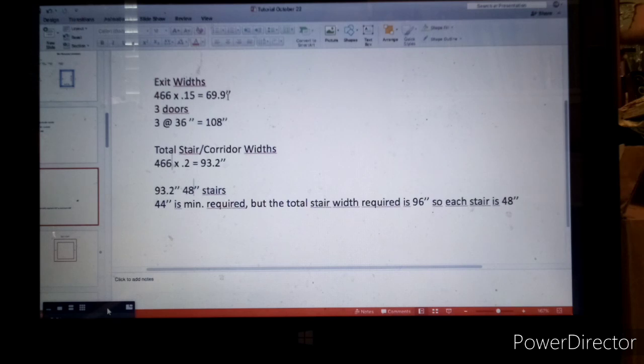So as long as you've covered that number right there, you're good to go. So if you have 3 sets of double doors, that's fine. You just got to get above that minimum number. I see what you're saying now. Any questions on that, guys?